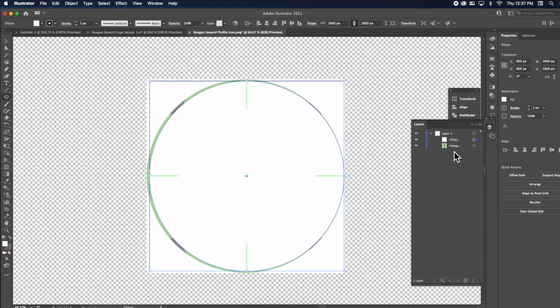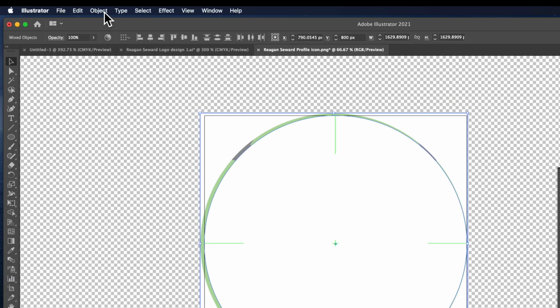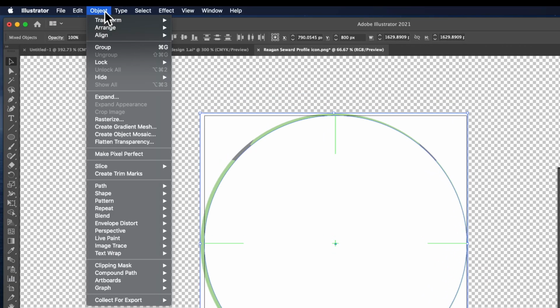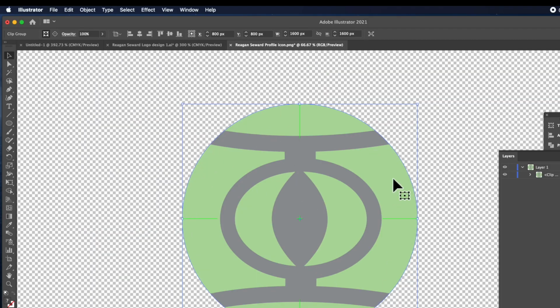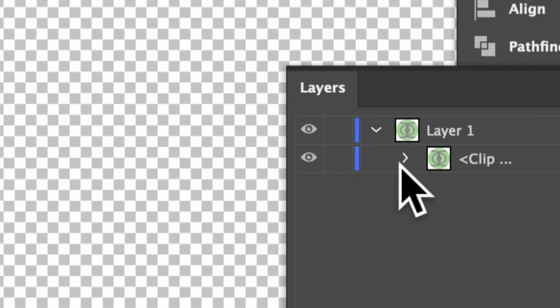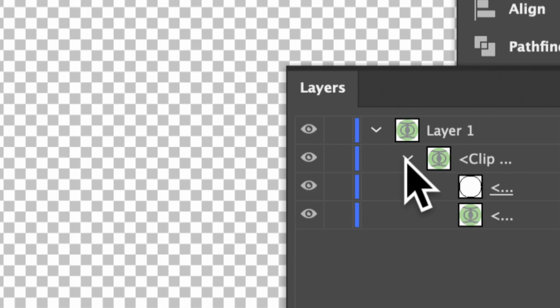So I have a circle up in front of the image I want to keep, and I need to make sure that both of those objects are selected using the regular selection tool. And now we're going to do this. This is where you find it: Object, Clipping Mask, Make. Watch what happens when I do this. It took the top object and removed anything underneath the top object. If I go look in my layers now, I see that there's a clipping mask in Layer 1. Underneath the clipping mask are the two objects that I used. So the top object masked everything that's underneath it.